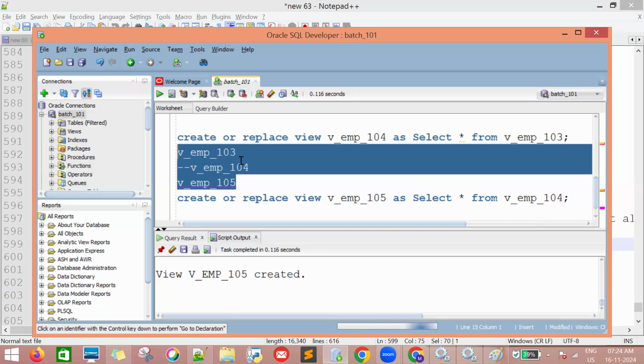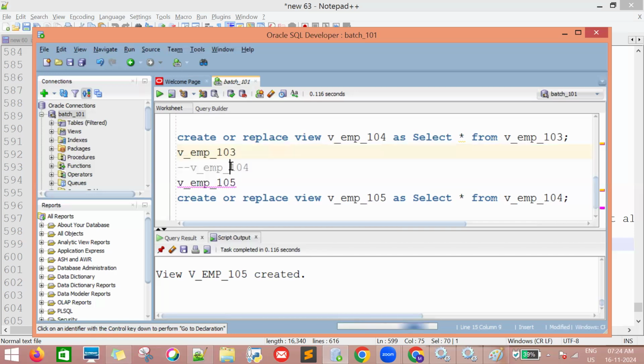If I want to answer, now we are in the view topic. I have a table. On top of that I created a view, on top of that view I created another view, and on top of that again another view. In between, one view got dropped. So the dependent view is 105, and 104 was created on top of 103. So is the 103 view valid or not? Valid or invalid? Even though a view is dropped, it will not go along with the dependent objects. It will be invalid, that is what we have seen.